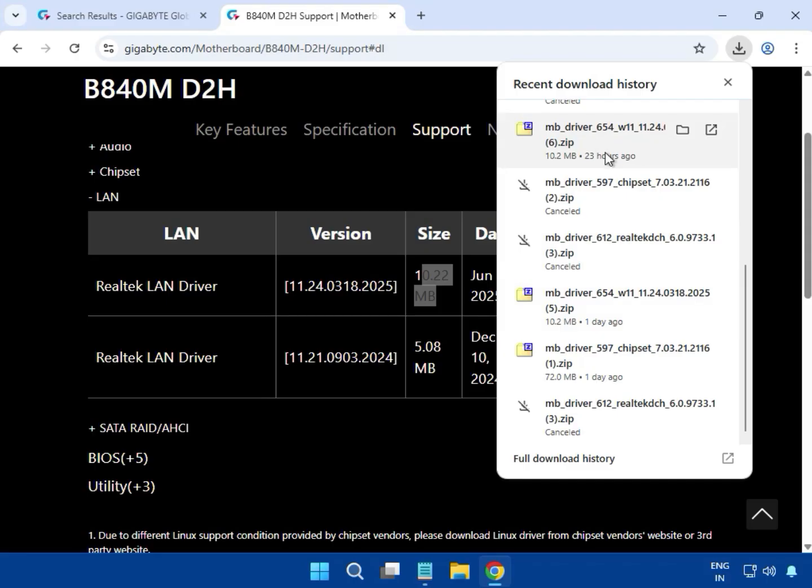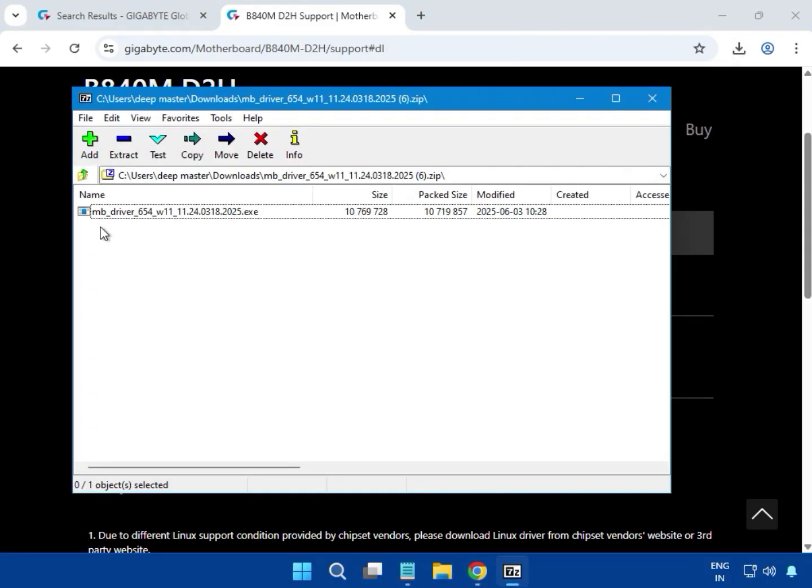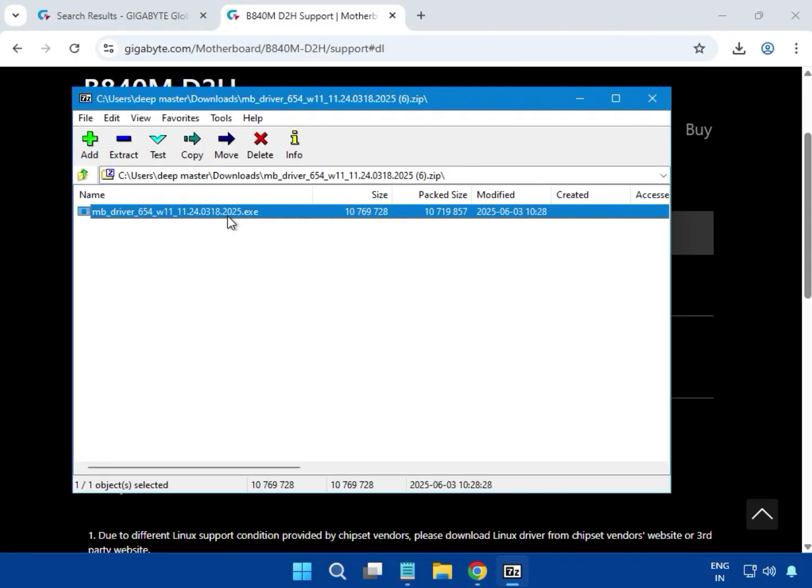Then after download, just open it. And this is an exe, so double click to launch. And then it requires the administrator rights.